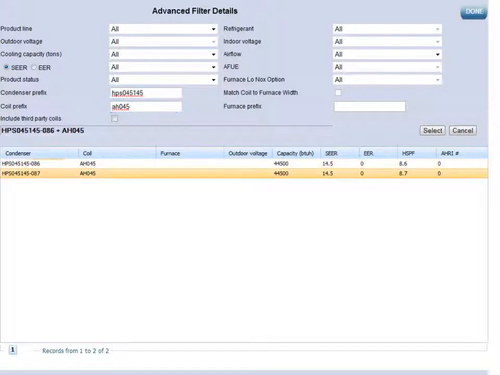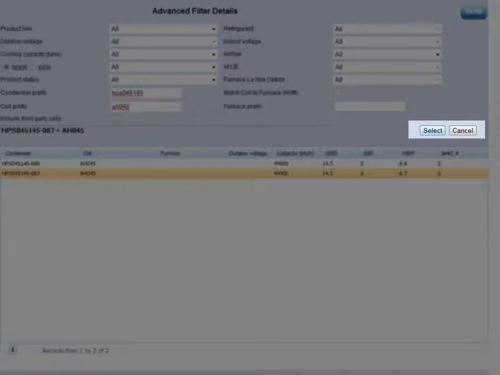Once I've entered the first part of my condenser and air handler models, RMC gives me a manageable list of systems to select from, like so. Click on it to highlight, then click Select.